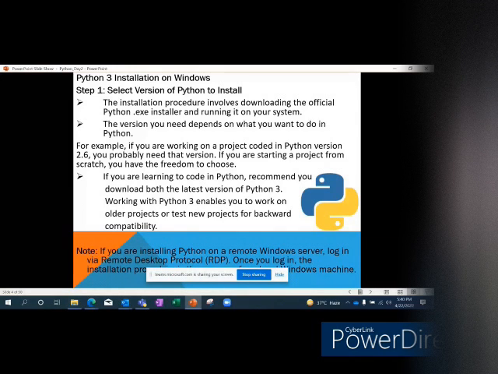But if you are starting from scratch or just trying to learn Python, you can choose any version of Python based on your system compatibility. If your system is 32-bit, you have to select based on that. If your system is 64-bit, you have to select based on that.